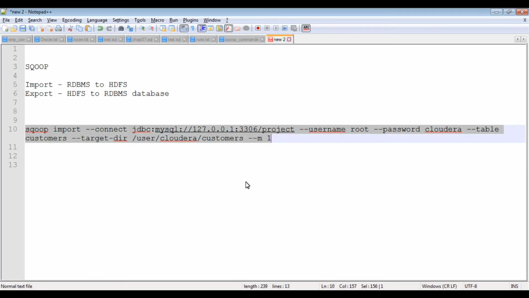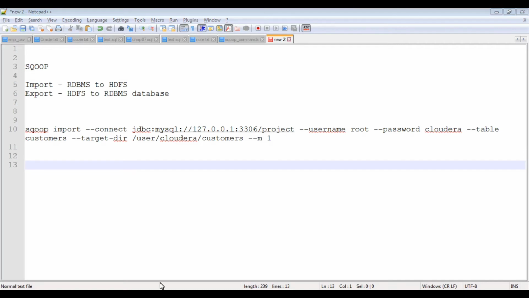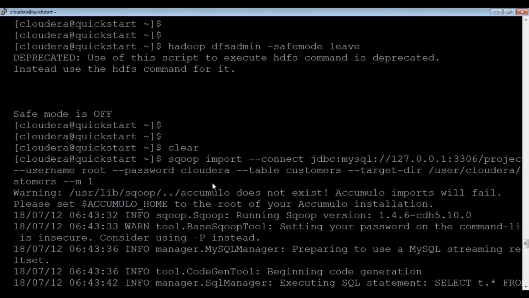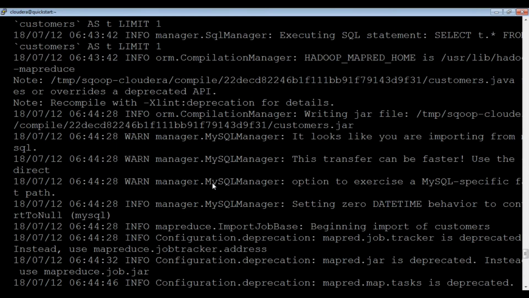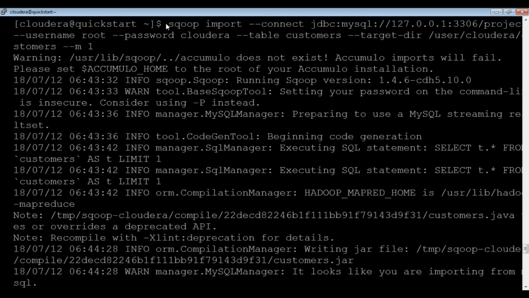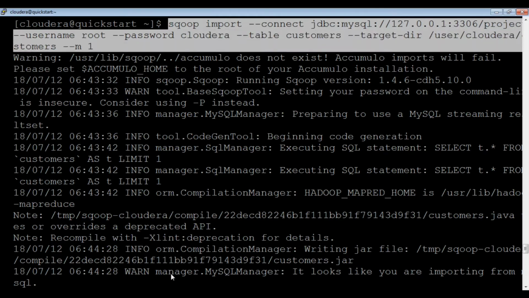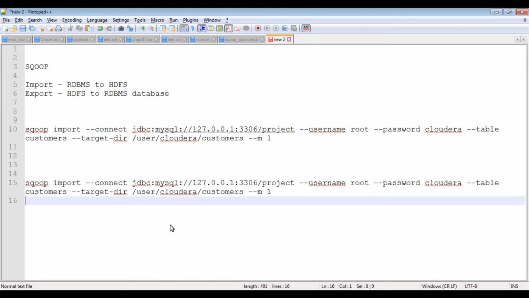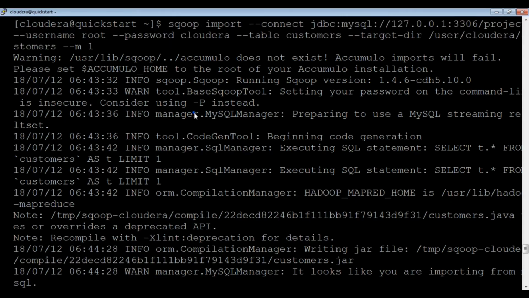Okay, so let us try to fire this query, and as you can see in the second prompt, I have already fired this query, the same query which you can see over here. Whenever we are firing the Sqoop import, internally it is running a map reduce job, which is a time consuming job, and these are the logs you can see over here on the screen itself.